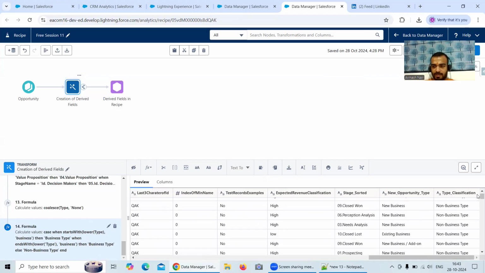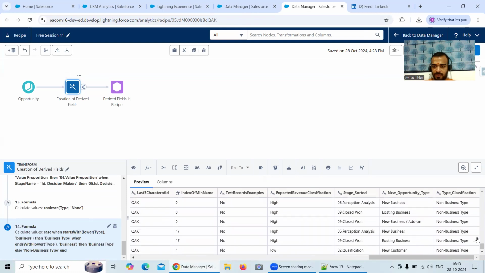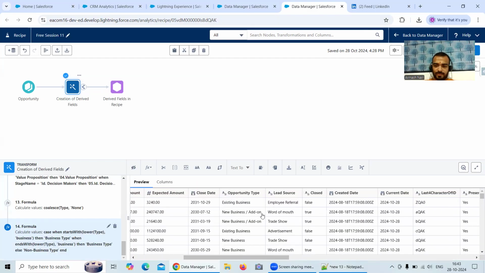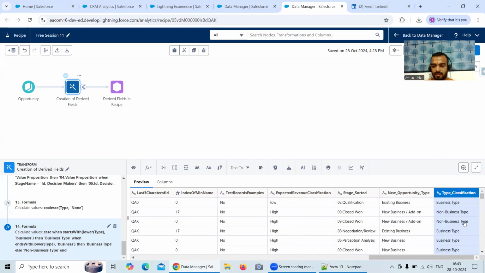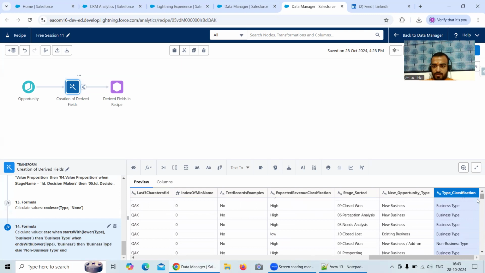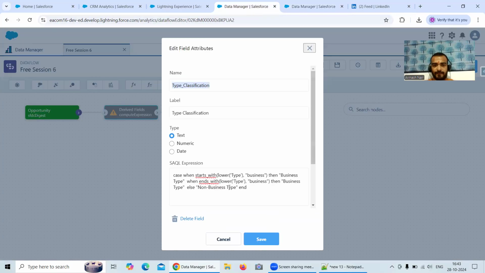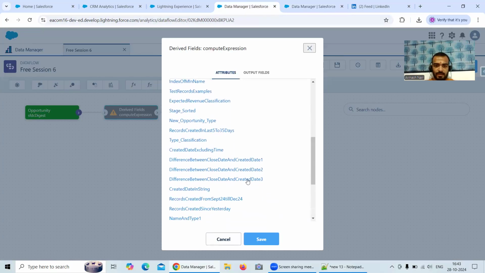That function is already there and the others are fine. I think this is giving me an appropriate value. But I see all non-business type. If it ends with business, it should be business type, right? Somehow I feel this lower function is not okay. It shouldn't be single quotes. I mean, this type shouldn't be in single quotes. That's why it's not working. Now it seems fine. Yeah, now it's coming properly. Let's go to the next one.